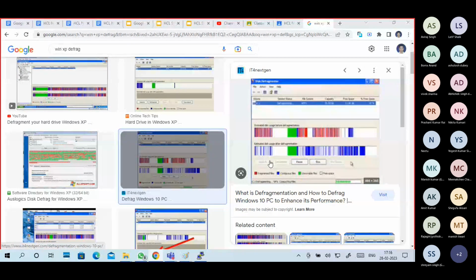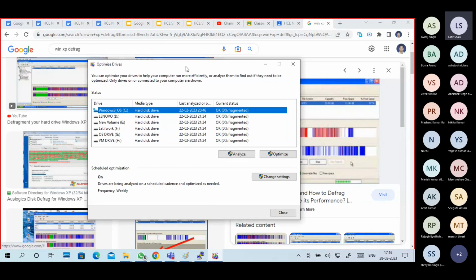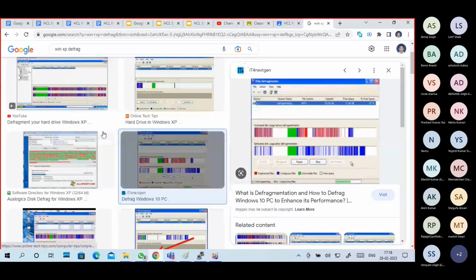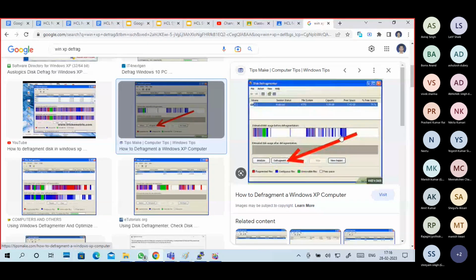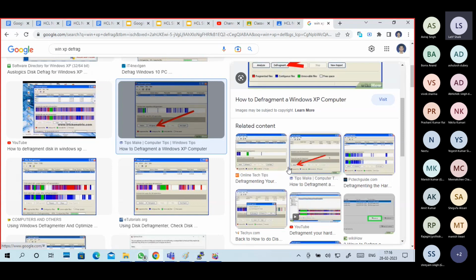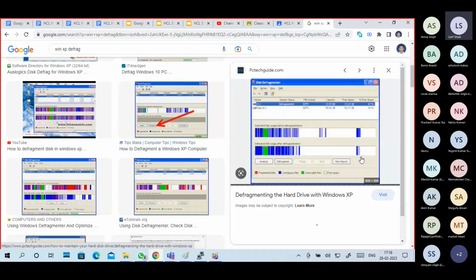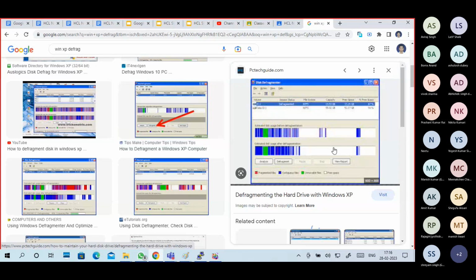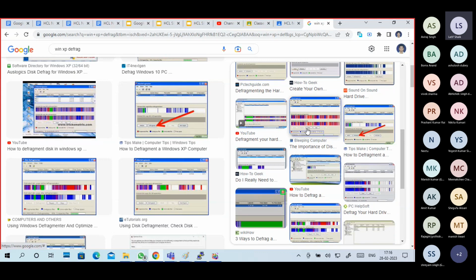This is mine. This is before defragmentation; after clicking defrag, it will be defragmented. Before and after are the same only. Somewhere it will give a neat, clean picture.